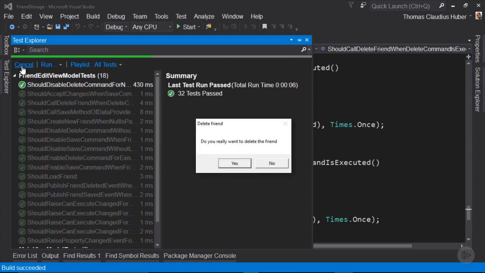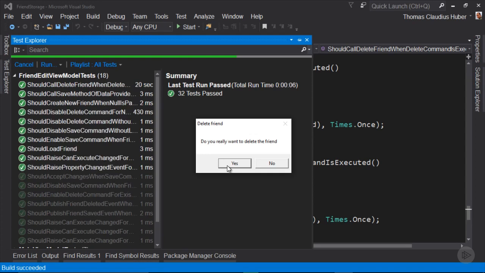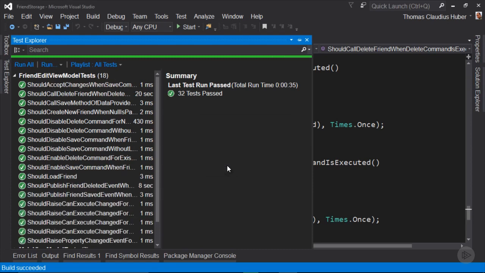Now you see, while running my unit tests, the message box pops up. So in our unit tests, we get the message box, which is really ugly because it is blocking the unit test. Now I just click yes, and the message box comes up again for the second test method that is using the delete command. I click yes one more time, and now all my tests have finished.